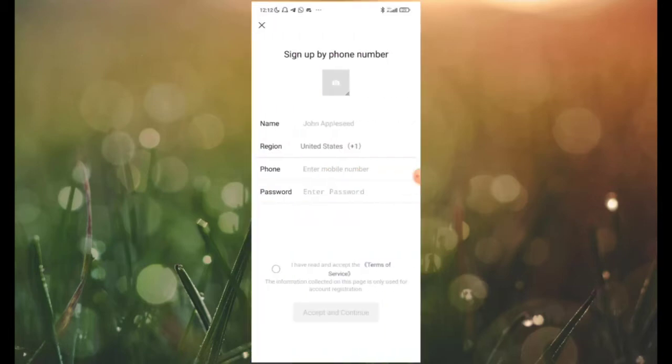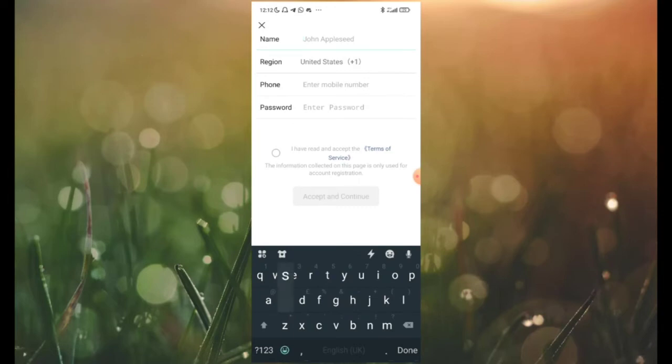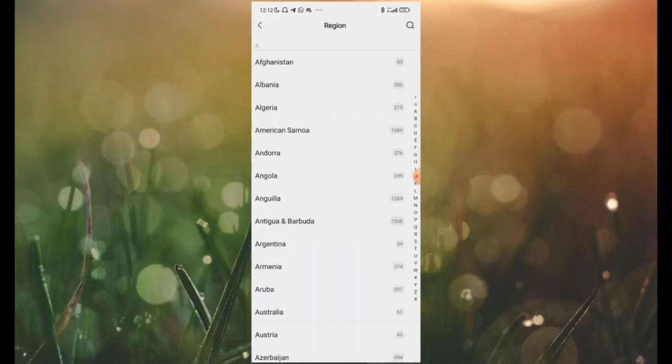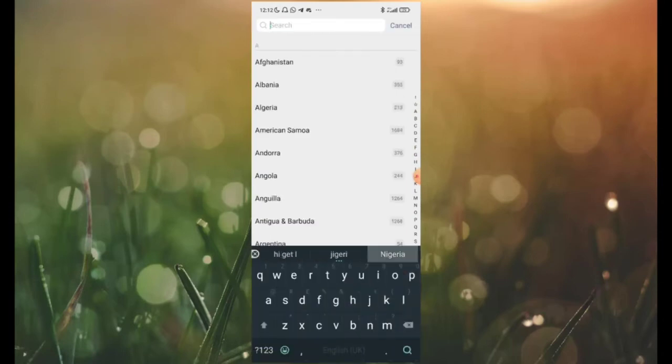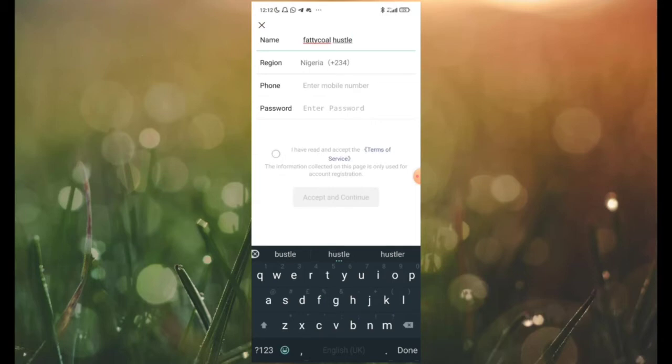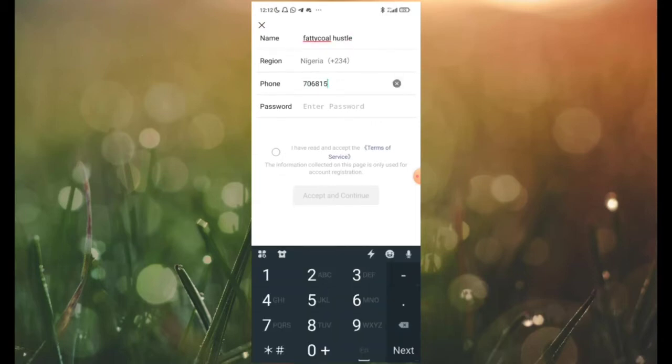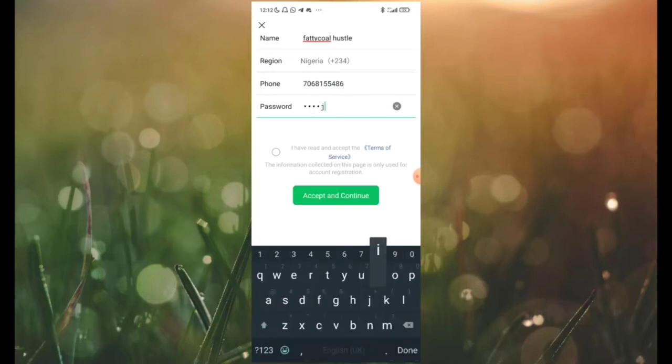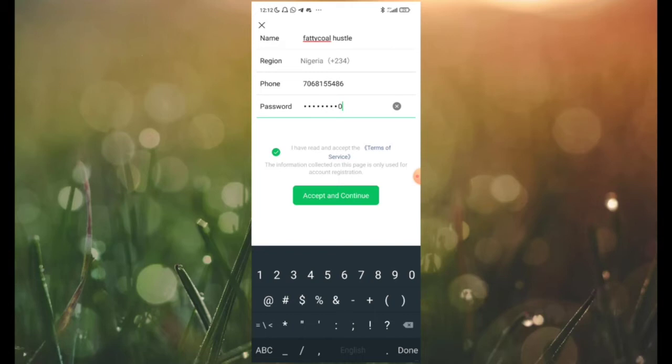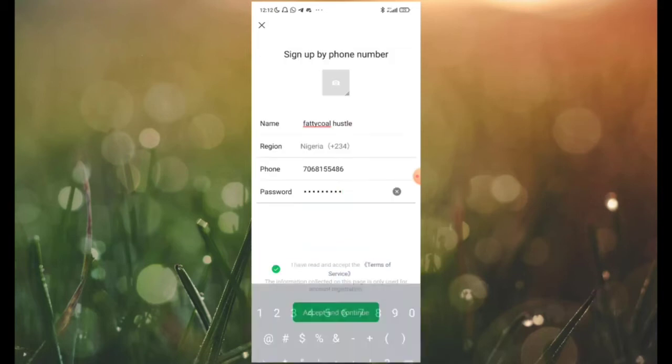Sign up with mobile, your name. Let me use my channel name. Now I'm from Nigeria, so I put the mobile number I want to use. Accept this number. You put your password and click on accept. You don't need the 070, start with 00. So click on accept and continue.